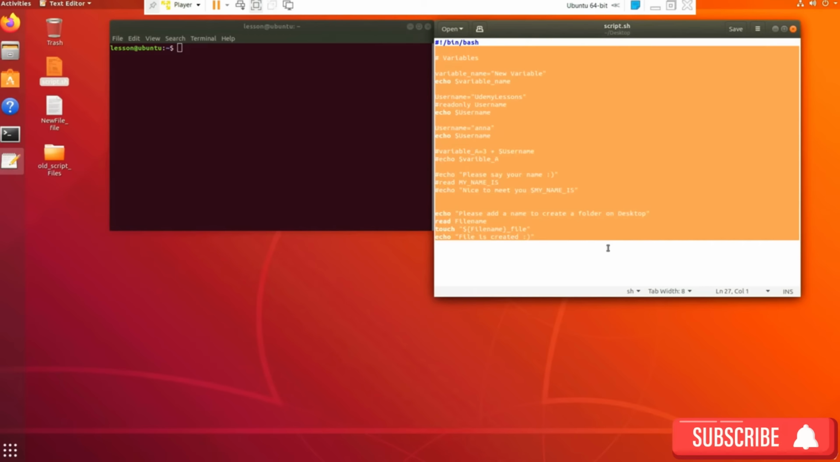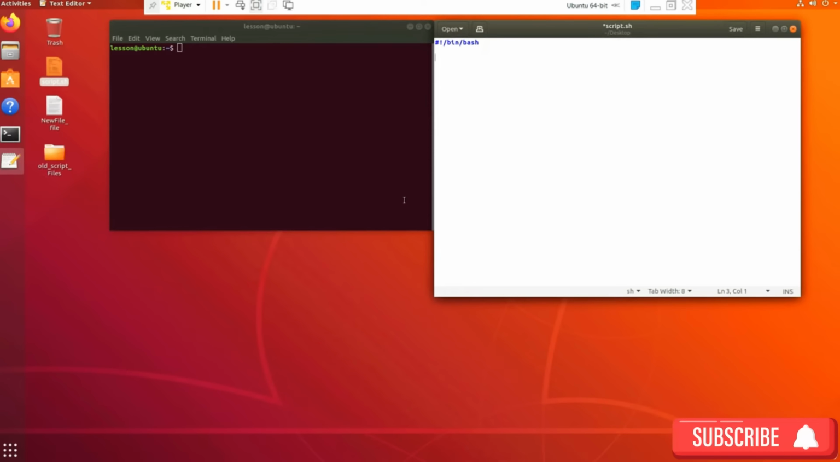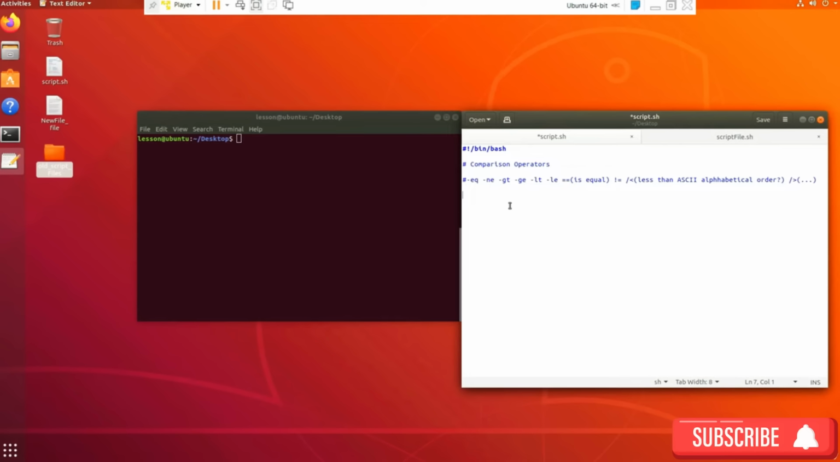First, we prepare our environment. Let's clear the codes we wrote previously and get started. First of all, I would like to include some keywords here. These are equal to, not equal to, greater than, less than, is equal, or ASCII comparators. Let's start by trying some of the comparators here.